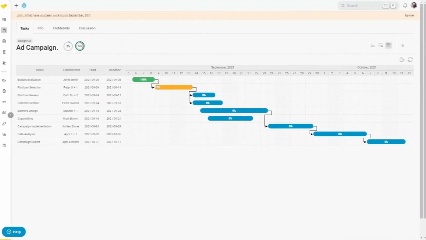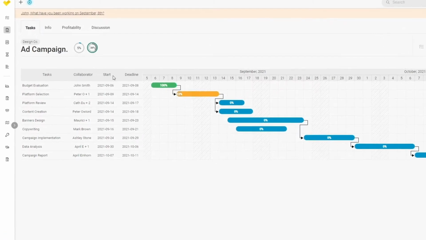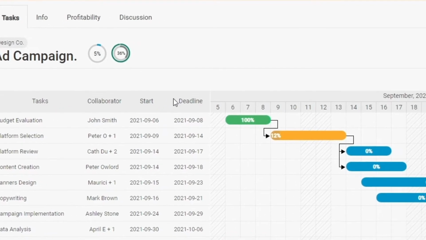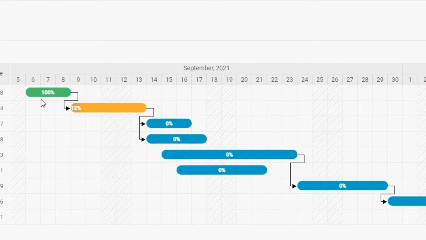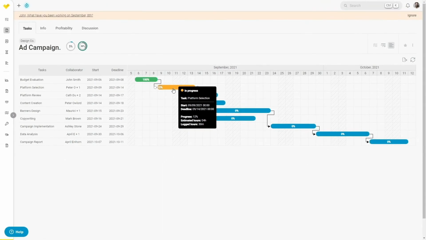Welcome to the Project Gantt Chart. This view is for visualizing the project timeline in a simple and easy-to-understand manner. Here, we will see the start and end dates of each task, the assigned collaborators, and in the calendar view, we can see the progress and status of each task. If any dependencies have been established, we will see the connection via the arrows.